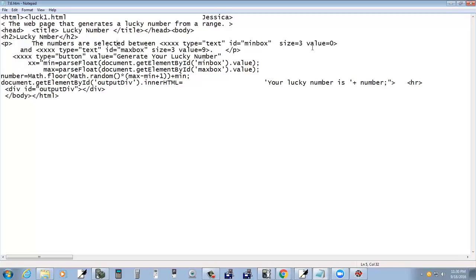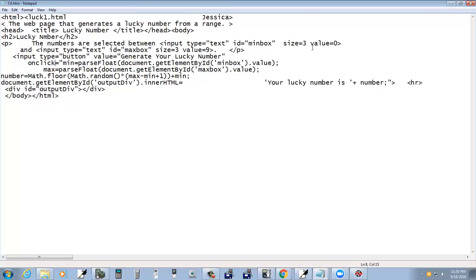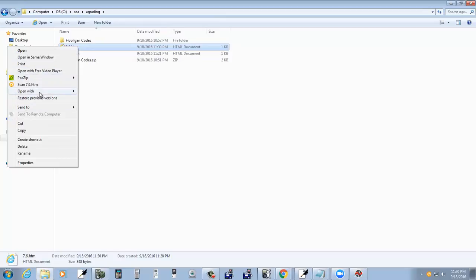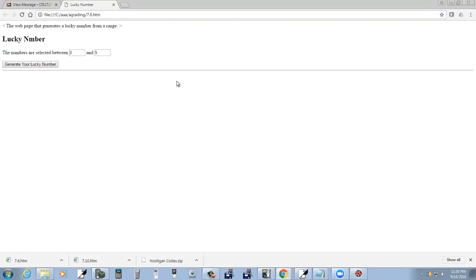Okay, numbers are selected between. This must be input, I'm guessing. And inbox and input. Max box. This is input again, yes. And this one would be on click. And I guess that's it. Okay. We open that with Google Chrome.